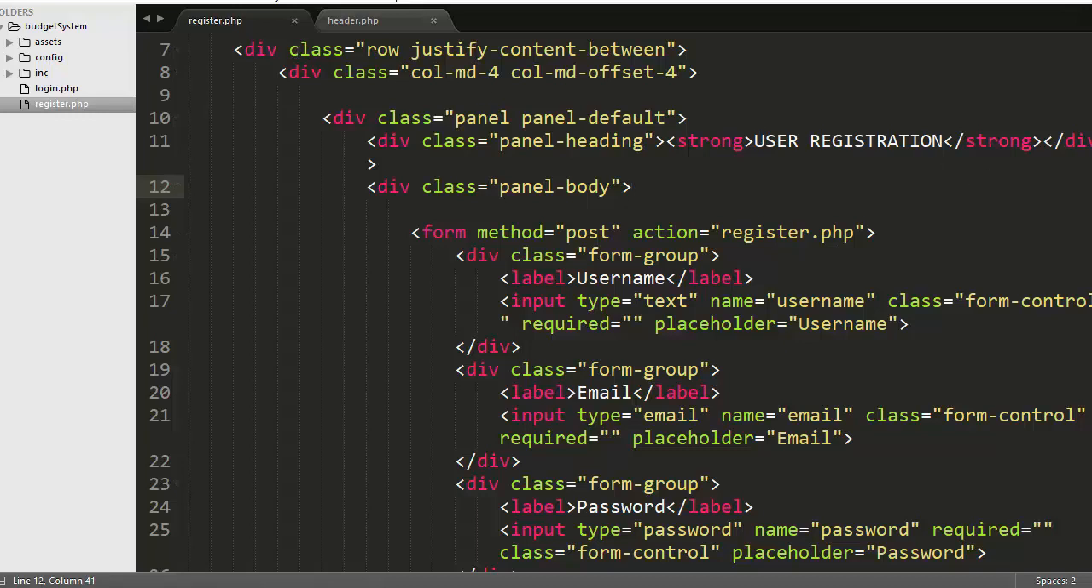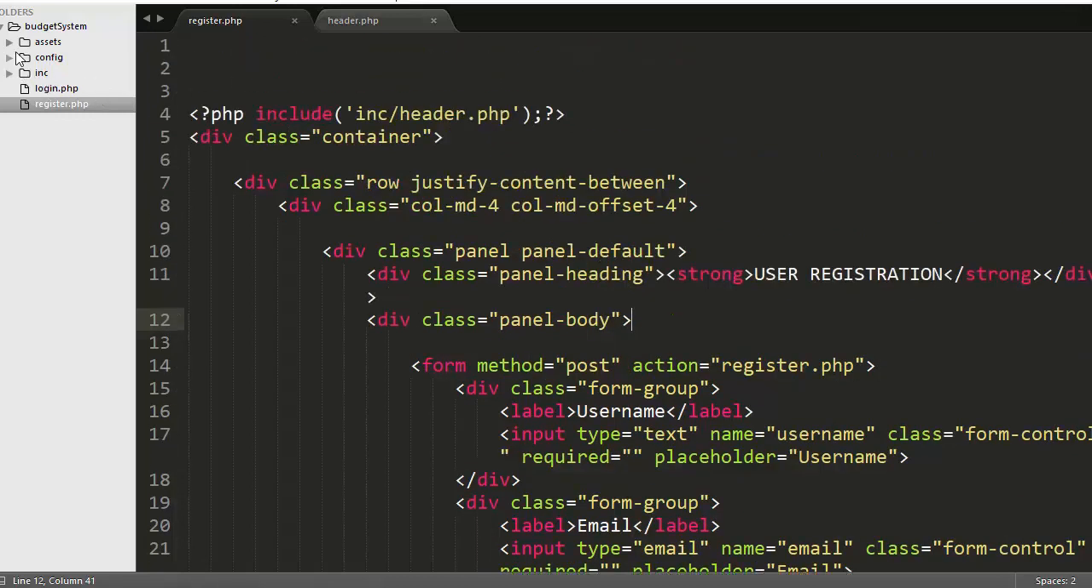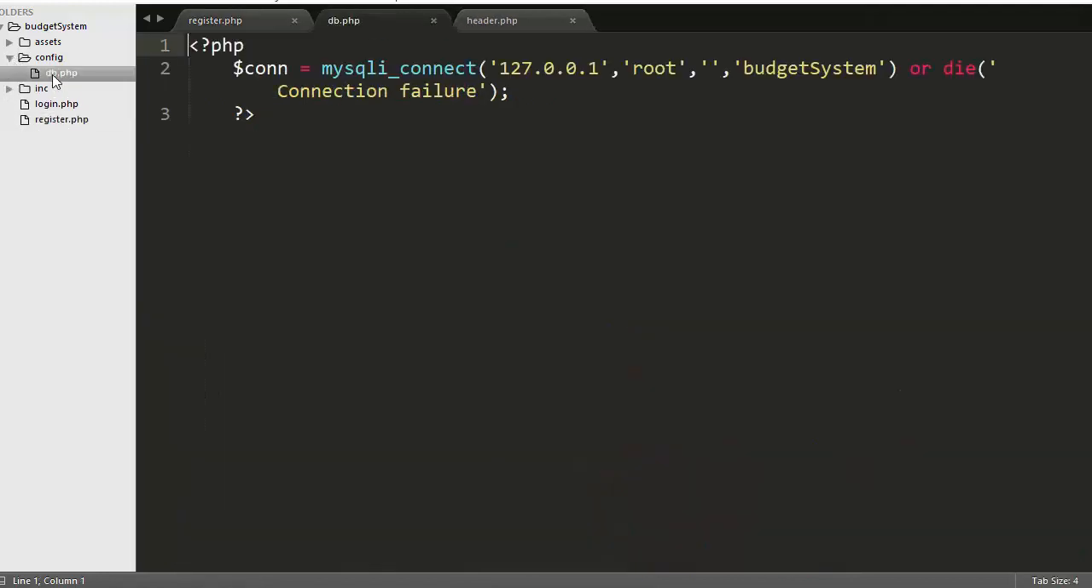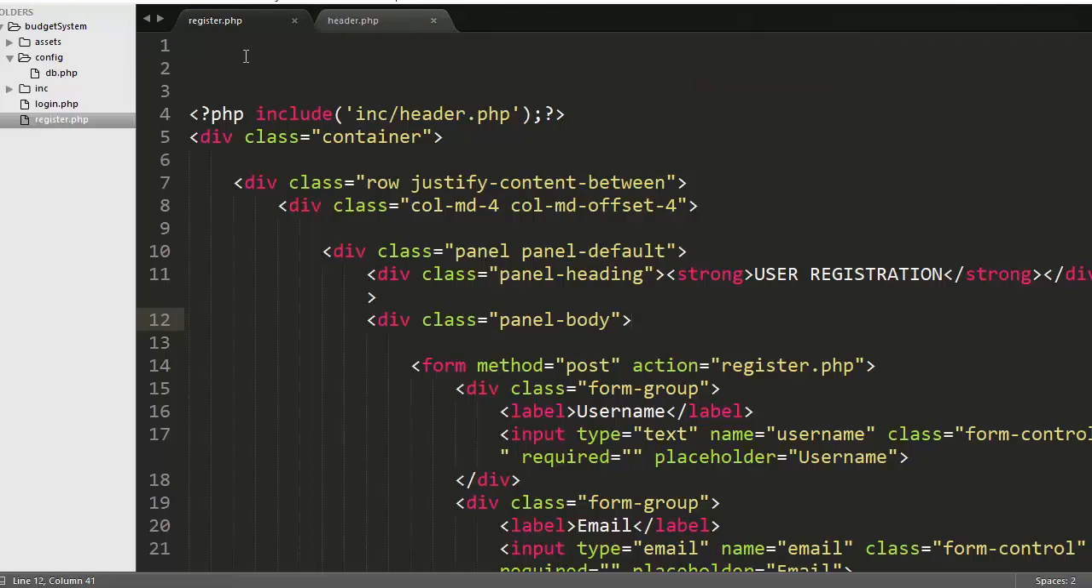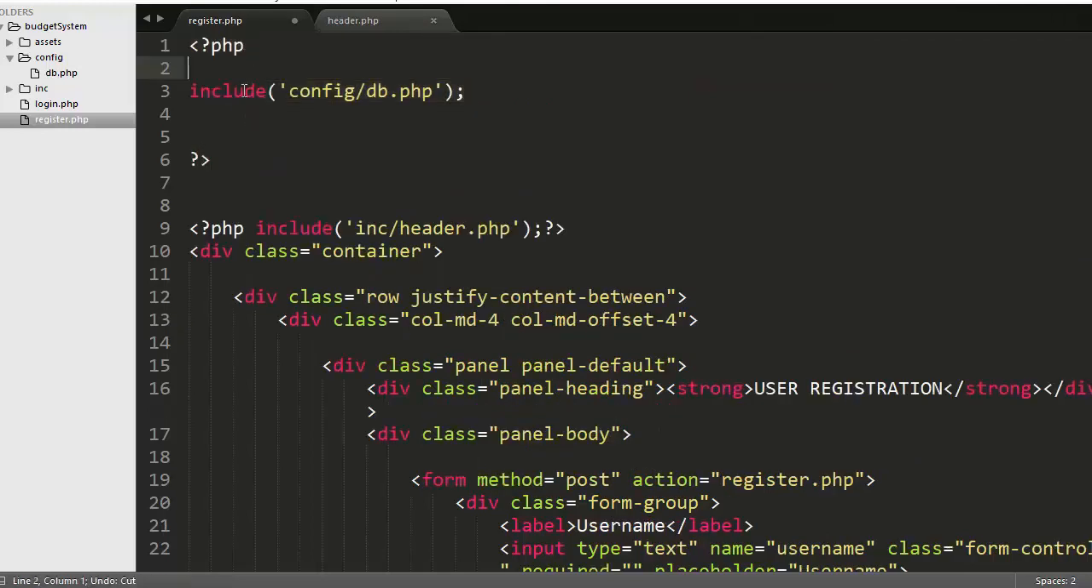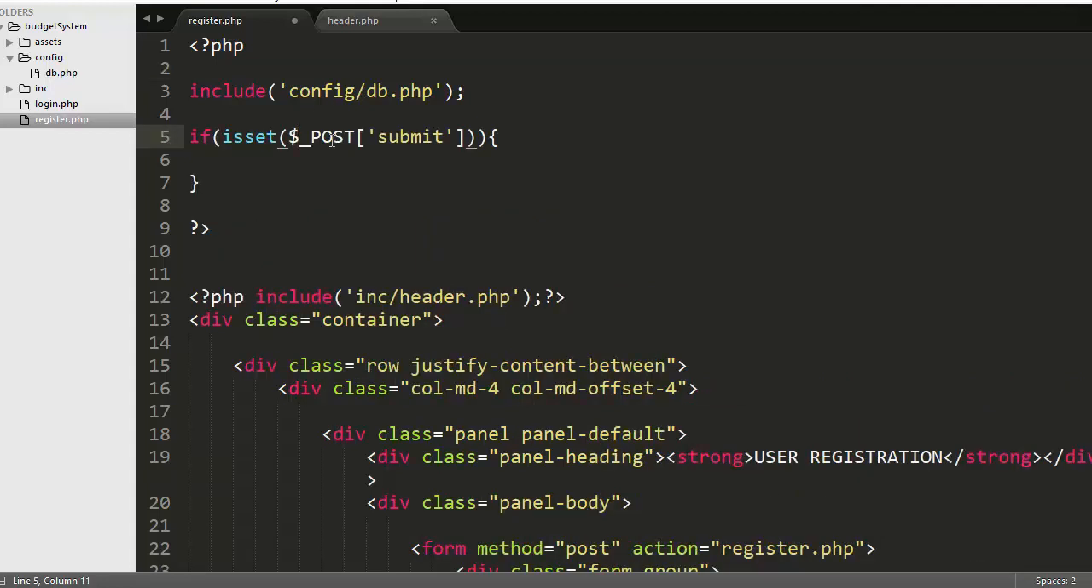As you guys know, I had created a configuration file which I had kept under the config folder, and this is my configuration file which contains all the configuration details regarding our database. First I need to include this file, so let me just include it. Since my db PHP file is present under the config folder, I need to write this config folder name as well. And next I need to check if the post request has successfully been made on this register file.